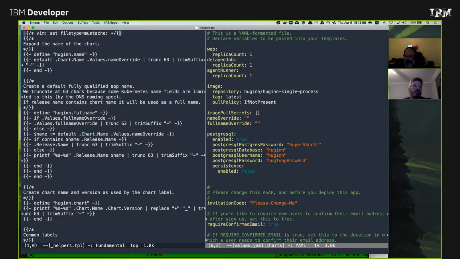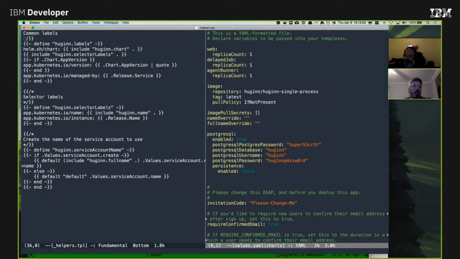If you scroll down to common labels, you'll see there's a set of common labels. So app Kubernetes name, app Kubernetes instance, right? And then there's selector labels, right?